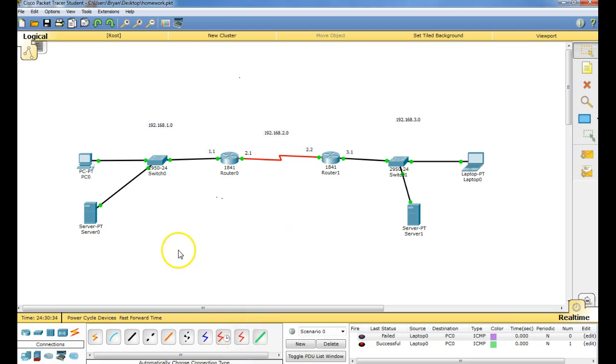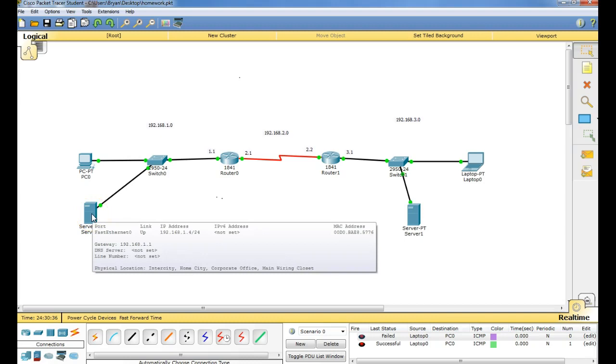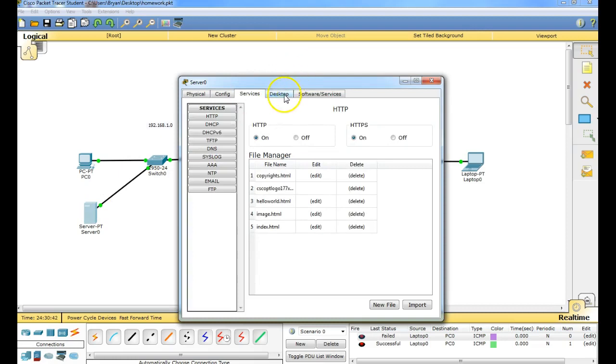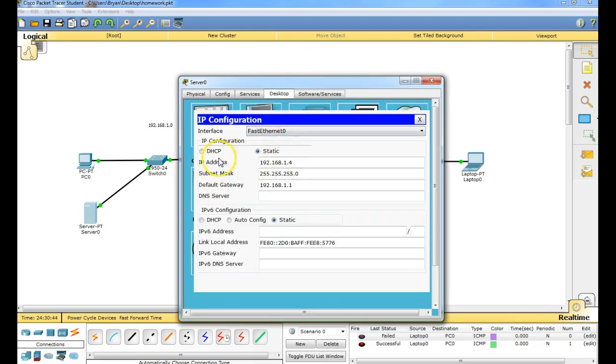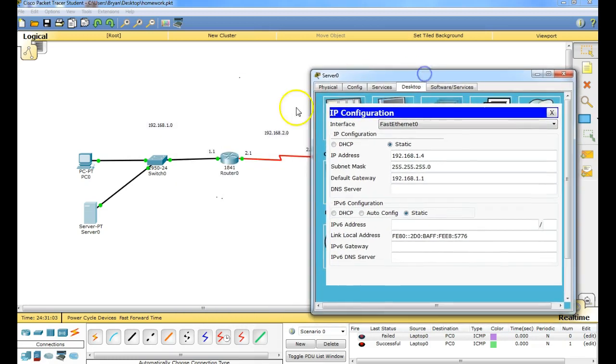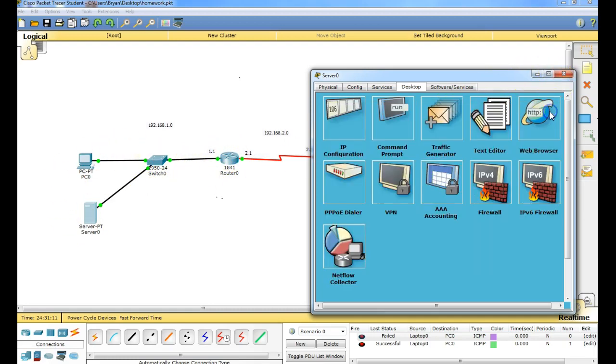Okay, so let's look at the server first. Now, servers always have to have static IP addresses. So when you go into desktop and IP, the first thing you want to do is give it a static IP address. I like giving my server, typically from 1.2 to 1.10, if I have 10 servers on that network. We're going to use the default subnet mask, and then the default gateway is 1.1. Okay, and it's 1.1 because this is the default gateway, how the traffic will leave the network.